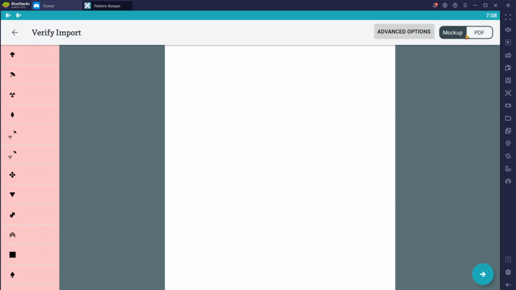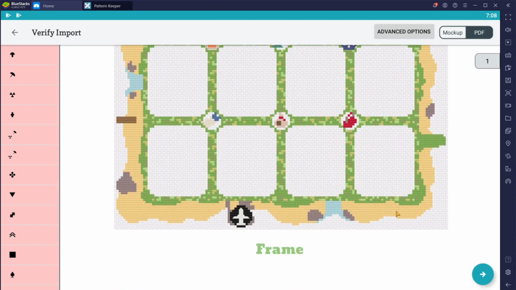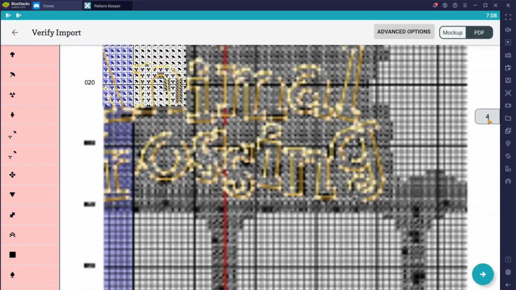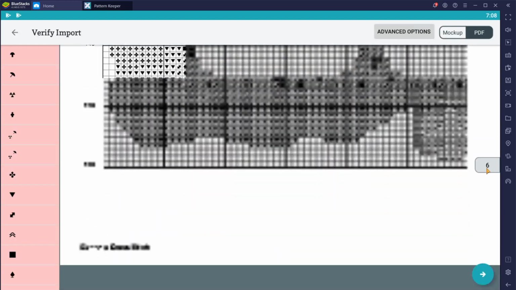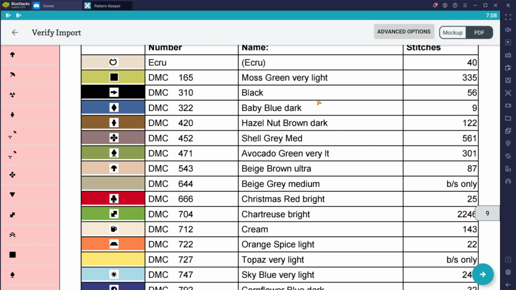So one useful thing up here for uploading a thread palette or a thread legend is that you can actually switch between the PDF version and the mockup. This is useful because in order to do your thread legend, you actually need your symbols. So like this is the thread list for the Animal Crossing SAL.